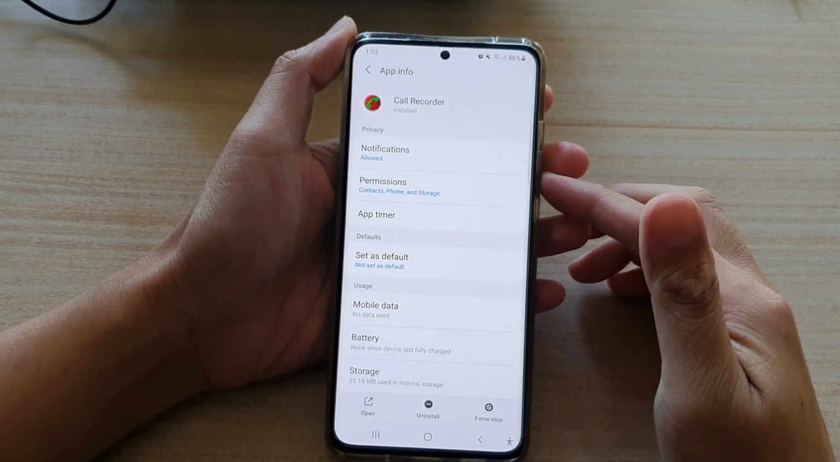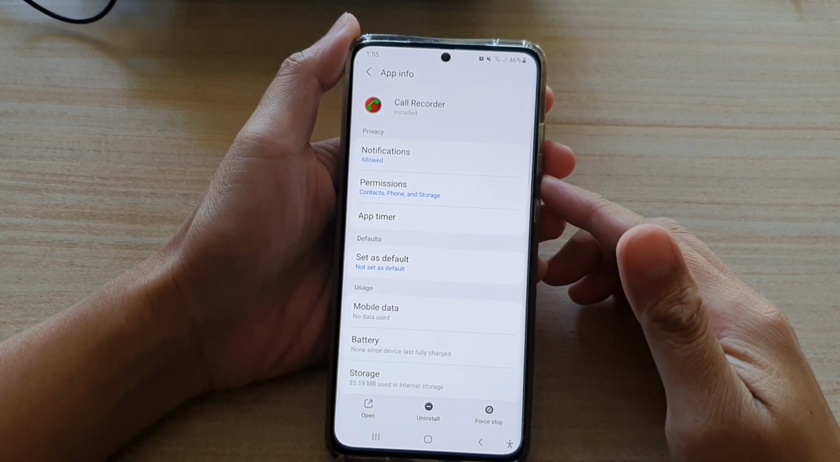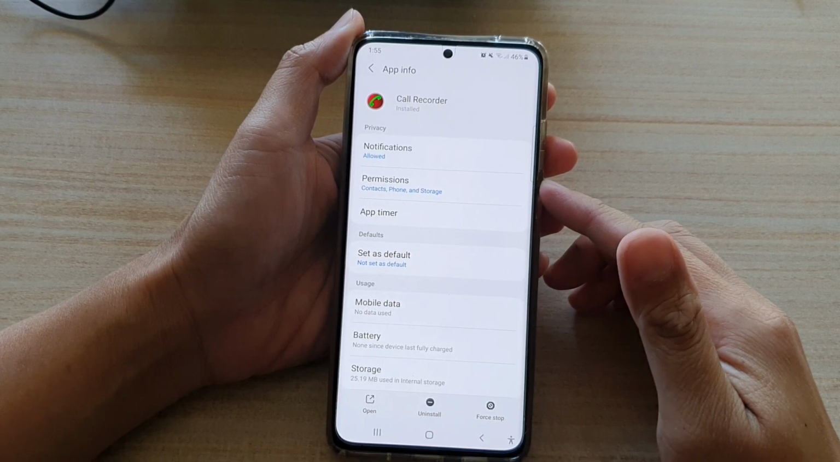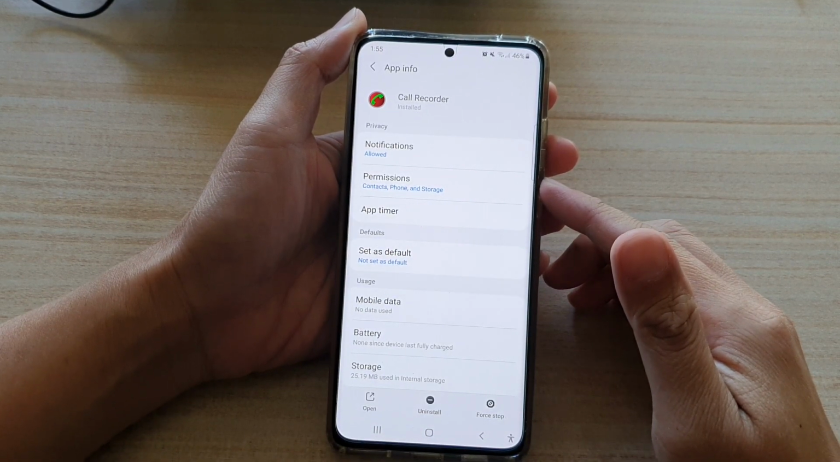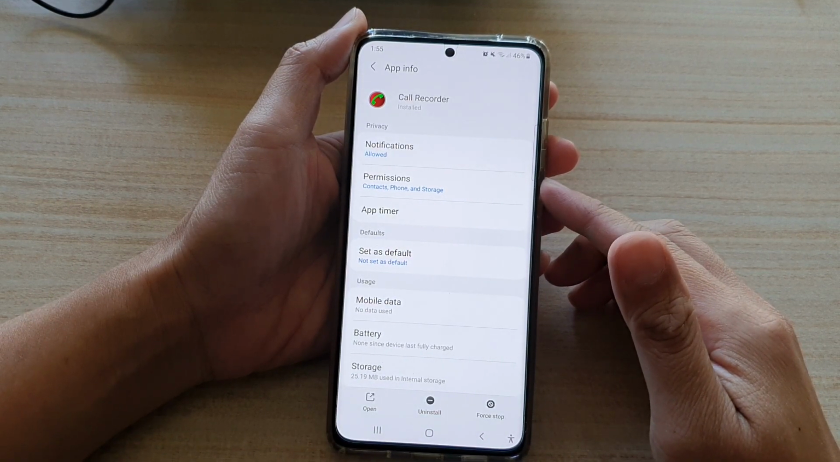Hi, in this video, we're going to take a look at how you can find all the permissions granted to an app on the Samsung Galaxy S21 series.